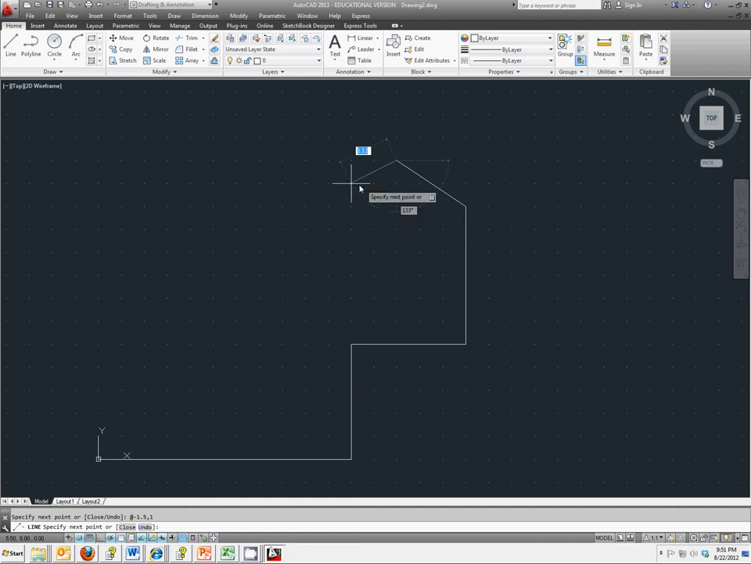I'm going to move the cursor directly to the left, and I can tell it is because it has the green line that snaps that direction. And I'm just going to type in 6.5 and hit enter.